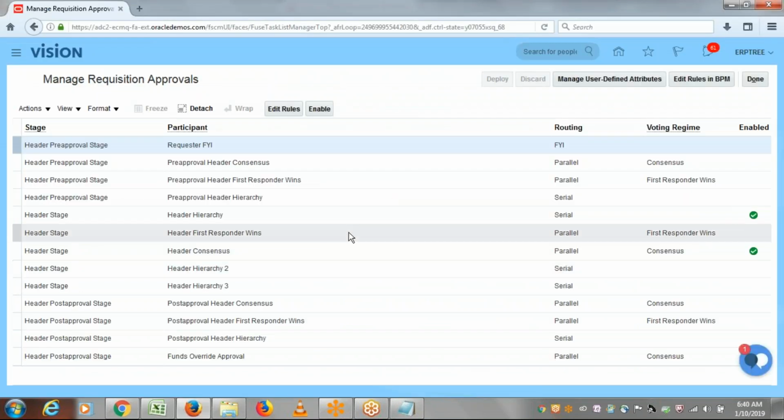And other points here: routing, how that notification should be routed. We have different options, whether the notification is for information, or serial, or parallel.